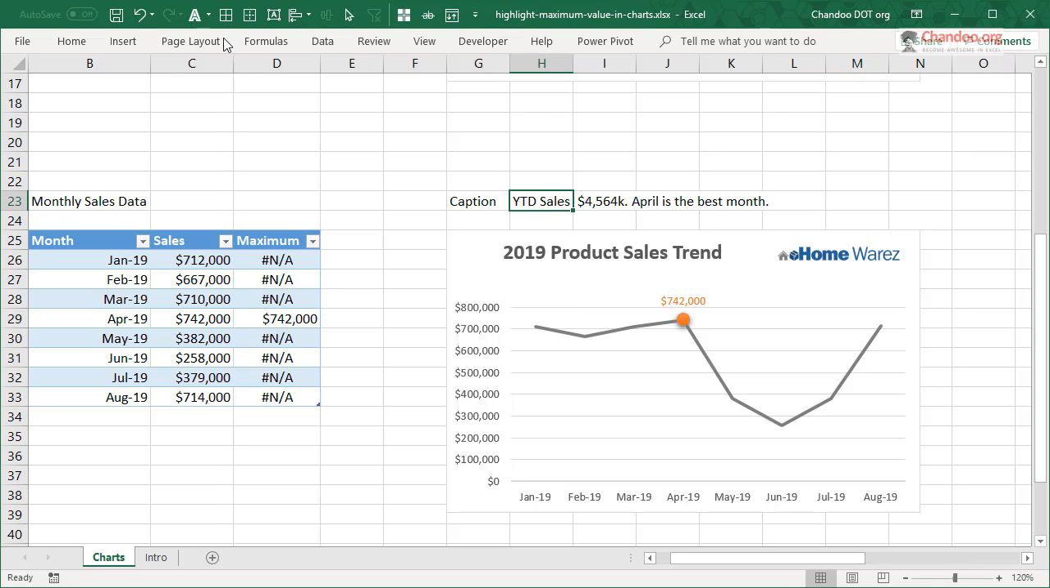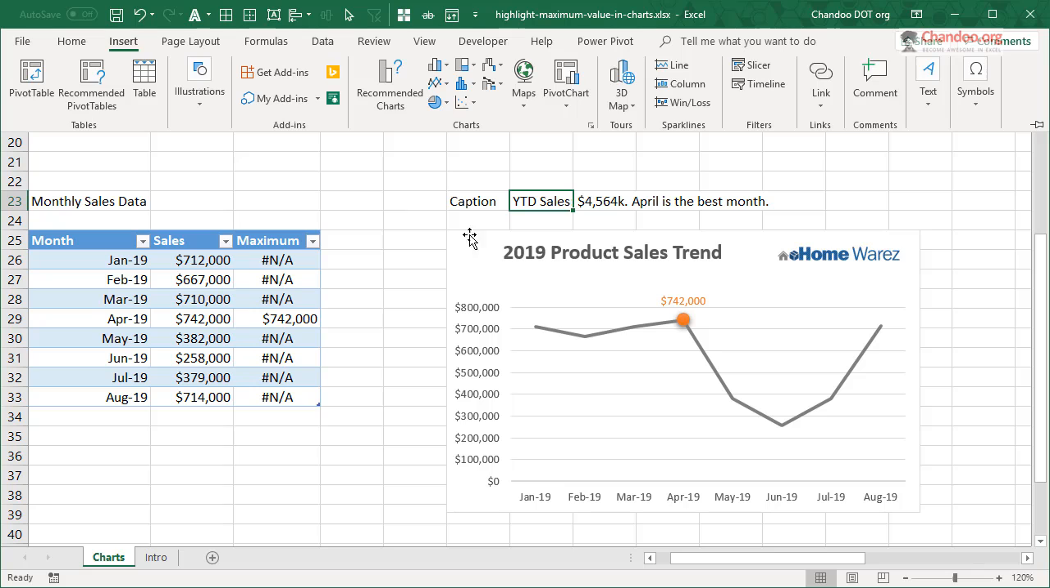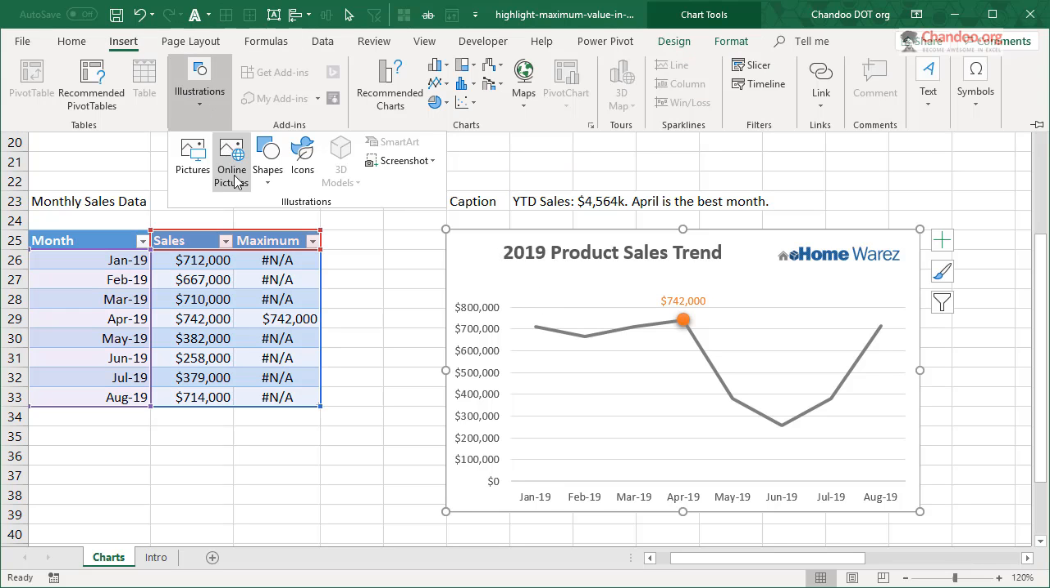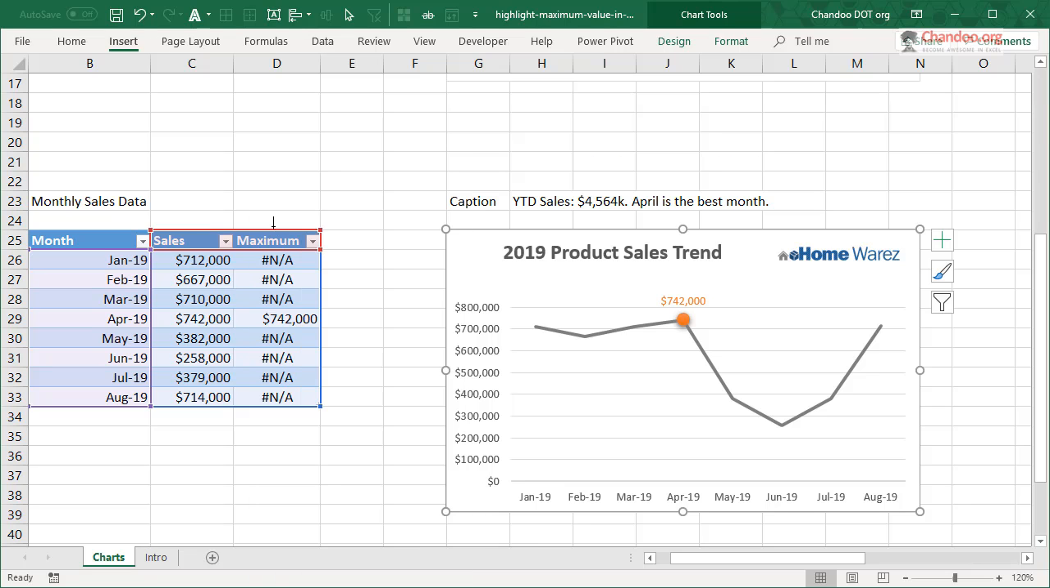Once you have such a caption text, all you have to do is select the chart and then go to insert, and from your shapes insert a text box inside the chart. It's important that you select the chart before you insert the shape. Otherwise what happens is Excel will insert the shape but it doesn't really belong to the chart, so it will be floating on top of the chart.